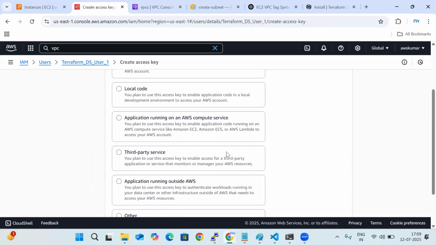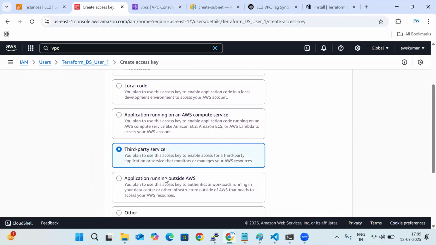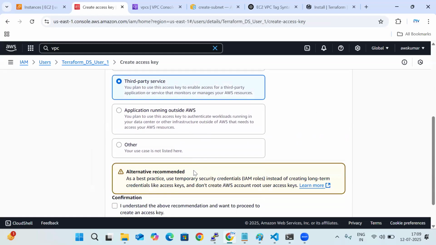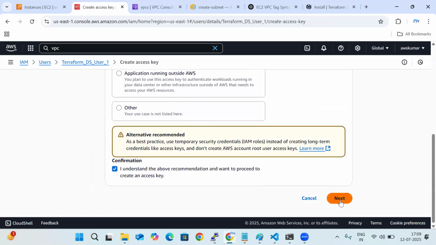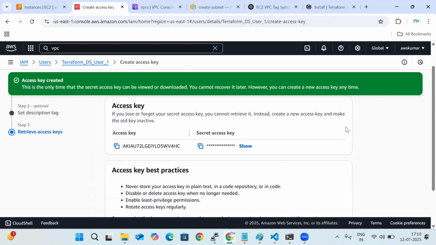Create access key and secret access key for third-party service. I am using it for my Terraform service. I will select third-party service. Next, create access key and secret access key. So now what I can do here is include this access key and secret access key in my code.